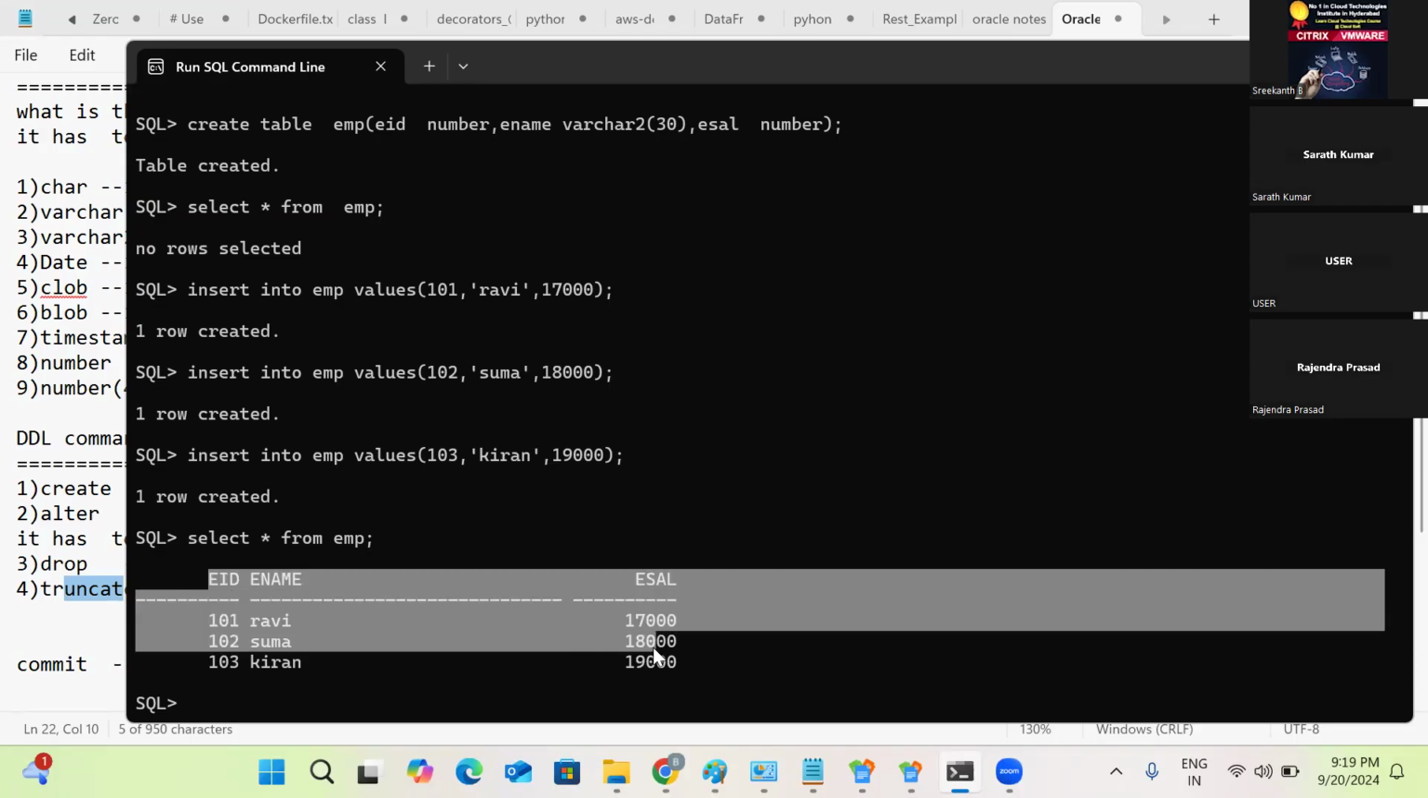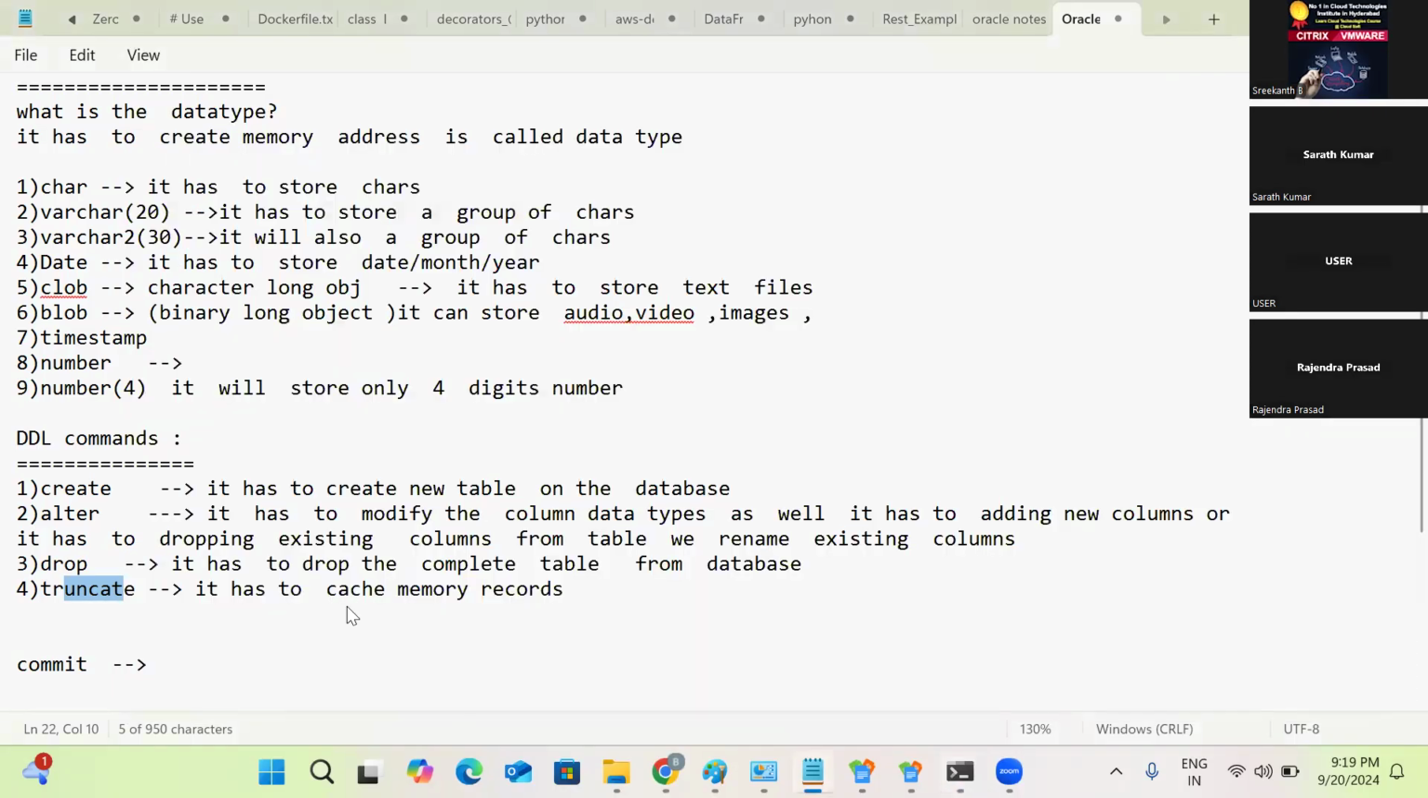Now we should go to the truncate command. See what the truncate command is here. If you want to use the truncate command, first of all we need to create a table. Then you can put some records into the table. Then only you should run the truncate command here. Just see that now, guys. What is the truncate here?